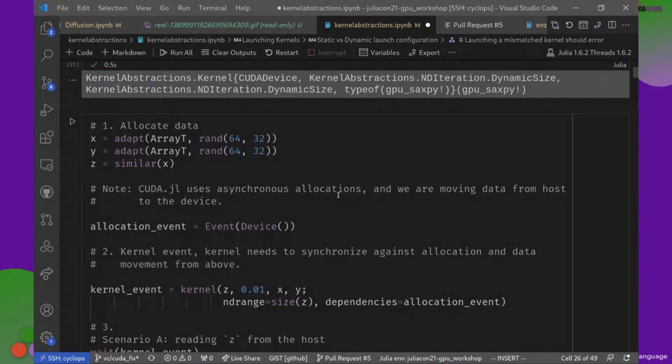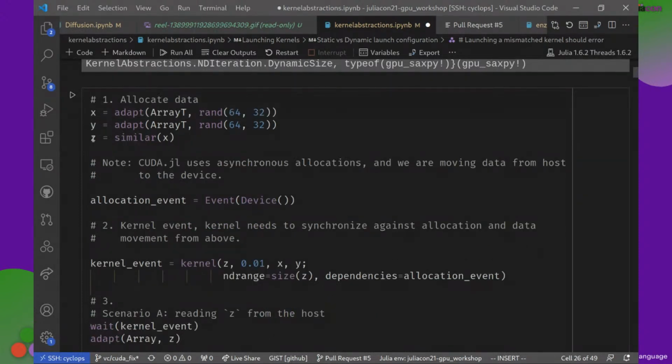Basically, we have multiple asynchronous sources. As an example, CUDA.jl since 3.0 is now using asynchronous allocations. So the allocation on the CUDA array is actually going to happen on a stream, and we are moving data from the host to the device. So we need to insert a barrier on the stream that CUDA.jl is using, so that our kernel does not execute while the CUDA.jl code is actually still executing.